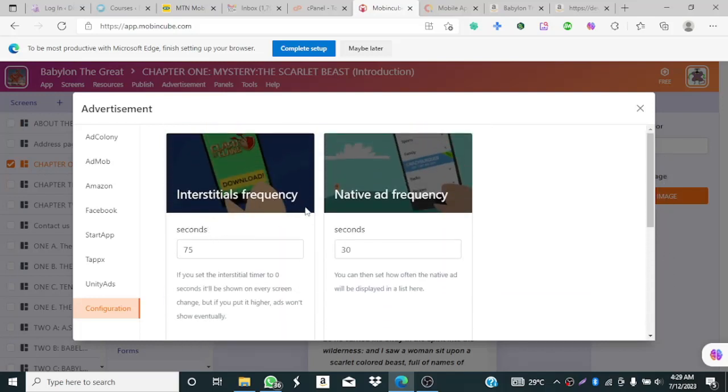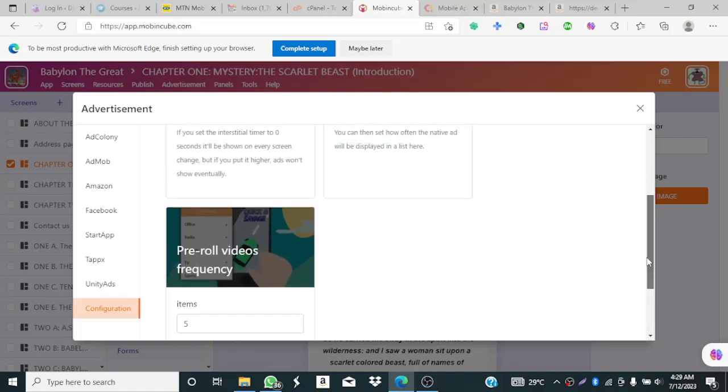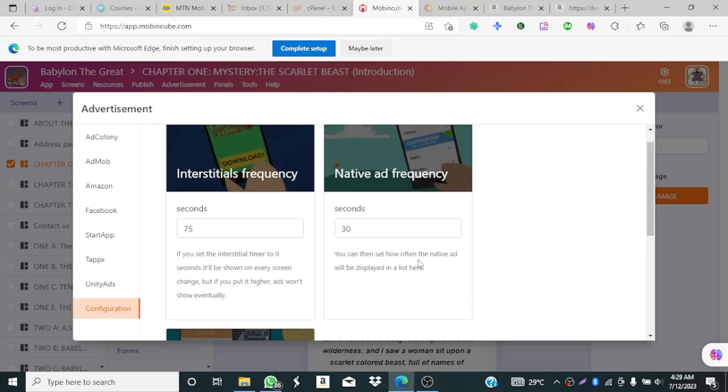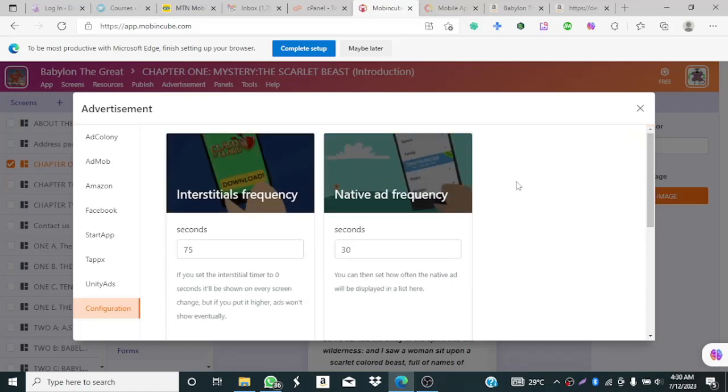So interstitials frequency, native ad frequency, you can see 75 seconds, 30 seconds, at which it will be displaying. Then pre-roll video frequency. So this is the time of the ad unit that is available with this one presently. You can increase this to 100 seconds before it shows up. You can also reduce it even to 2 seconds. You can do the same thing here, and that is exactly what the configuration is all about. But I advise you to leave it the way you see it. Just leave it. That is the best setting you can get.